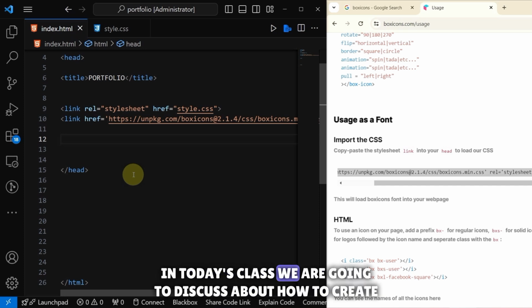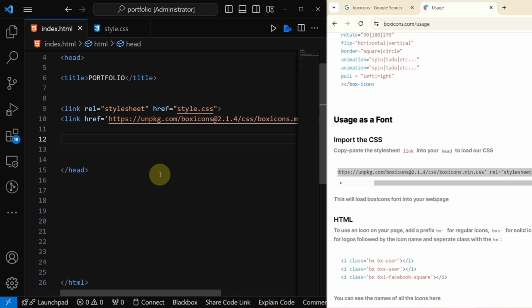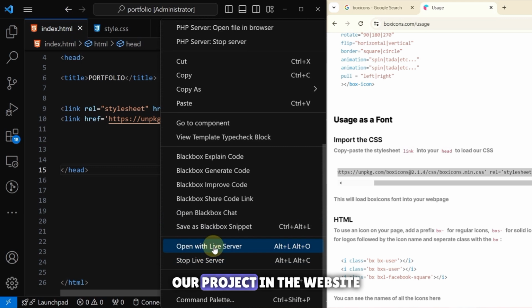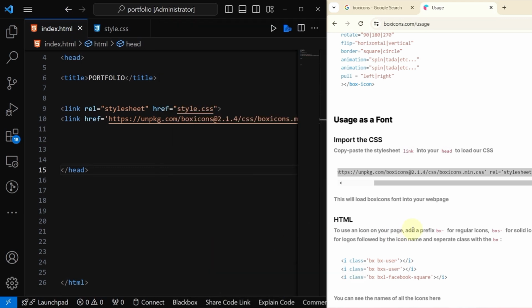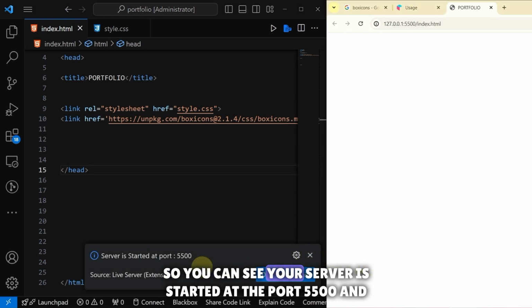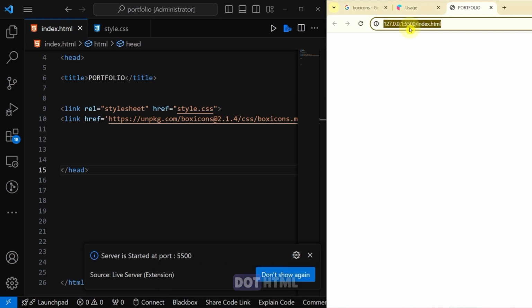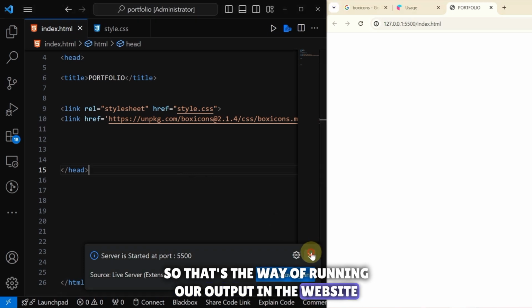Welcome everyone. In today's class, we are going to discuss how to create a navigation bar for our portfolio website using HTML and CSS. Before that, we are going to see an example of how to run our project in the website. Then you have to select Open with Live Server. You can see your server is started at port 5500, and also you can see the localhost and then your HTML file index.html. So that's the way of running our output in the website.